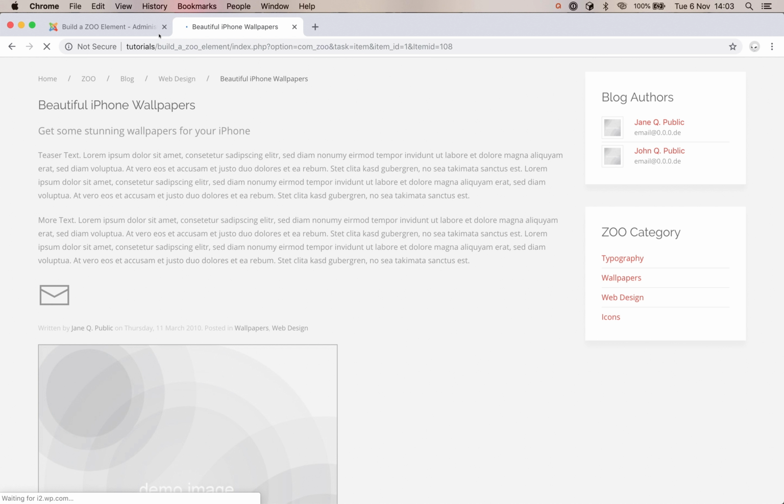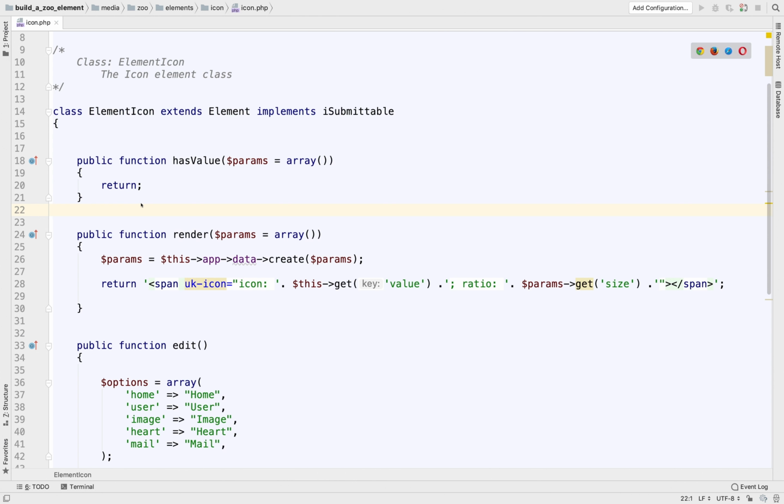Now let's do some housekeeping. We need to put some logic into the hasValue method to make sure the element has a value before rendering. This is a simple bit of logic. Simply return this get, then our control key name. This get function will return false if no value is stored and return true when we have a value.